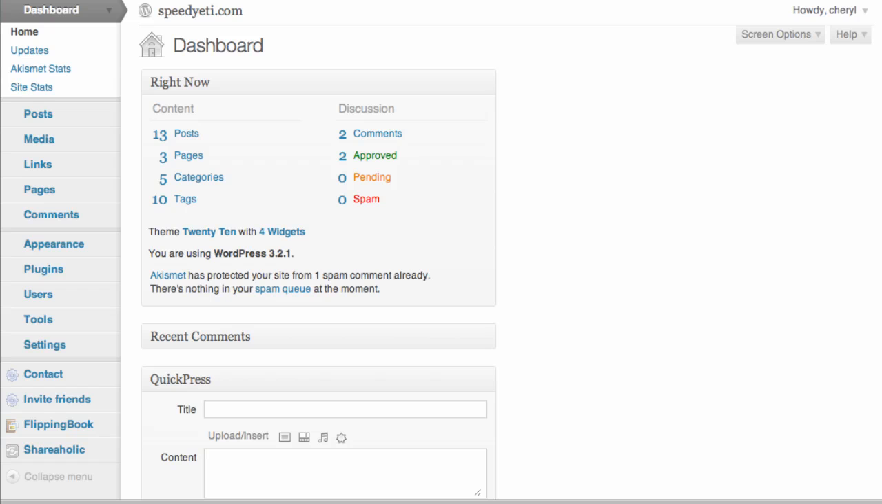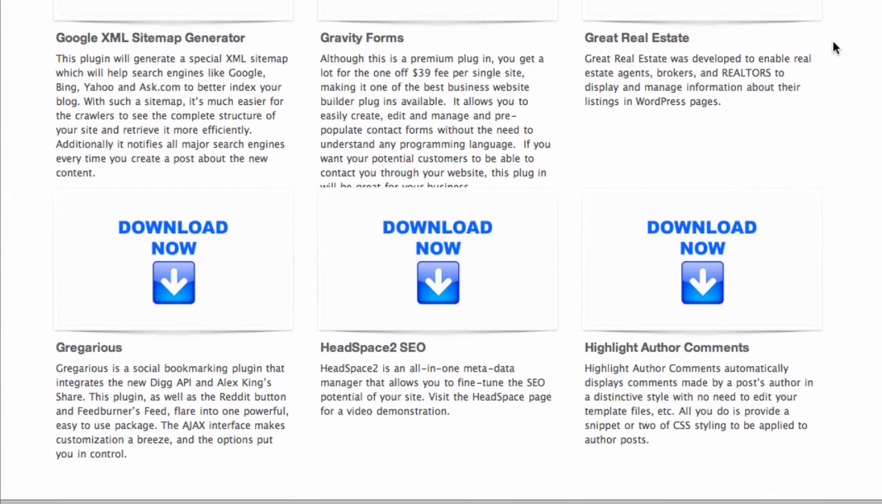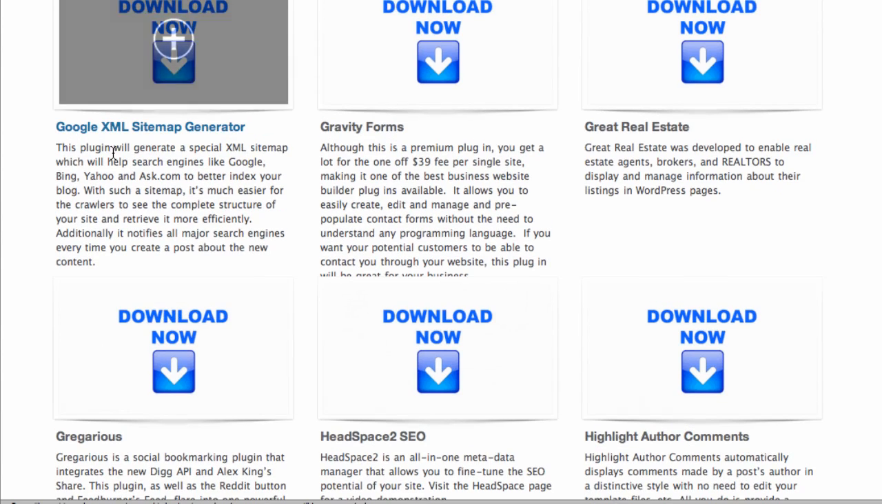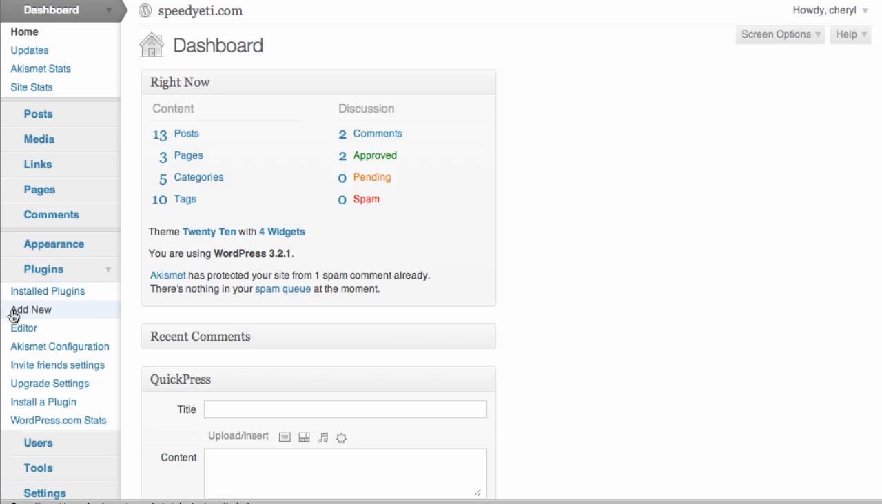And to start, what you want to do is install the plugin. So I came to buildmysiteforfree.com and clicked their plugins directory. And by alphabetical order, I found it. And here it is, Google XML Sitemap Generator. So I downloaded it here as a zip file, and then I uploaded it by going to Add New Plugins and clicking Upload.